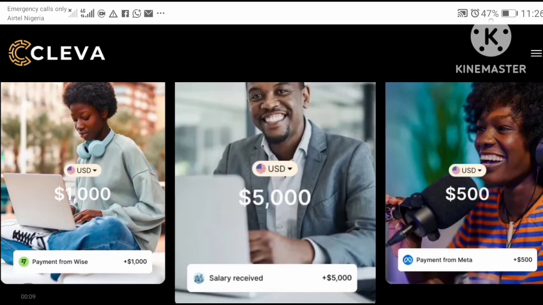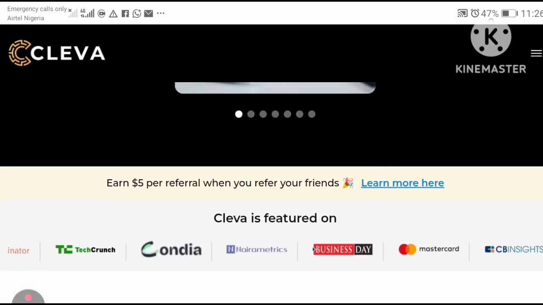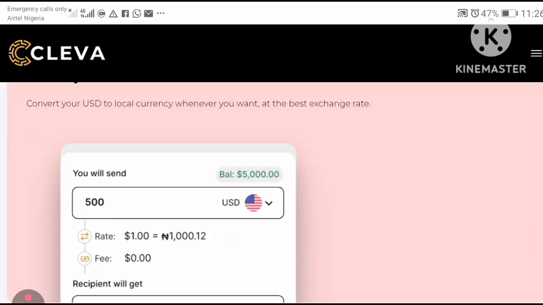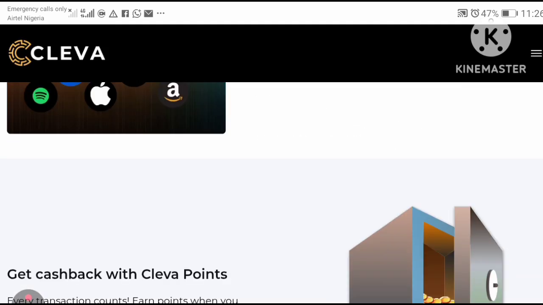You can create your own virtual dollar card right from your home, fund it in Naira, and pay for anything online globally. No hidden charges, no bank drama, it's a safe international payment. So if you're a freelancer, online shopper, or business owner, this is your ticket to the global market.